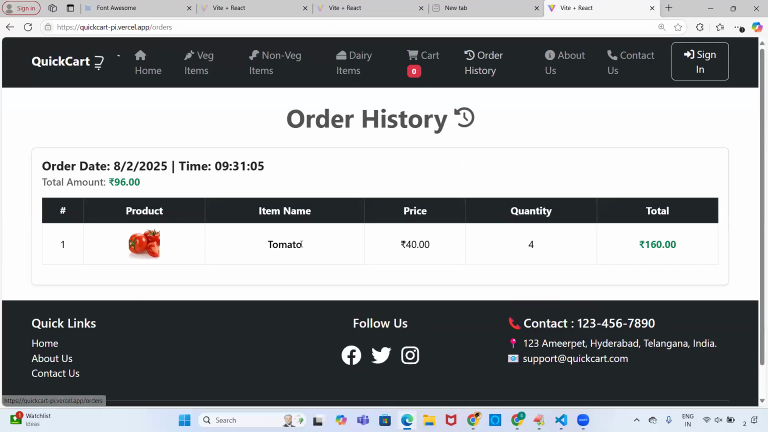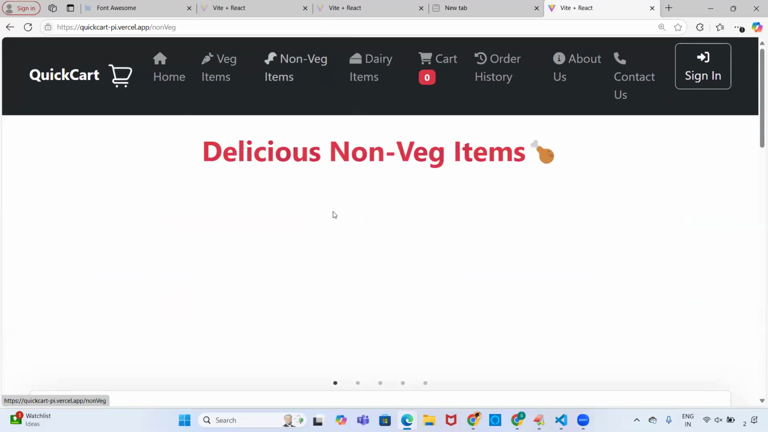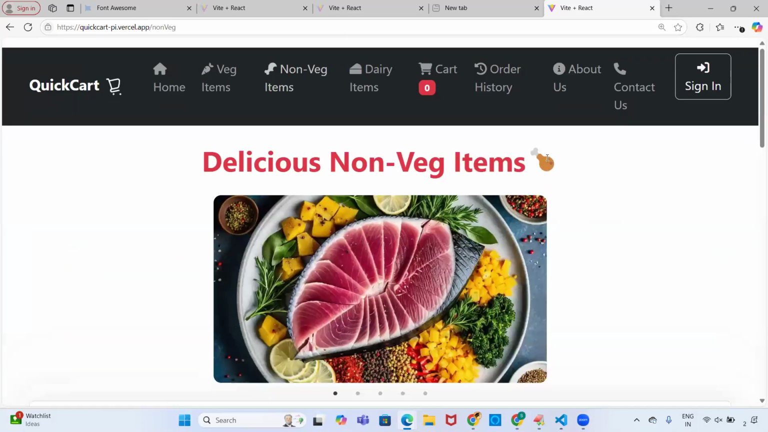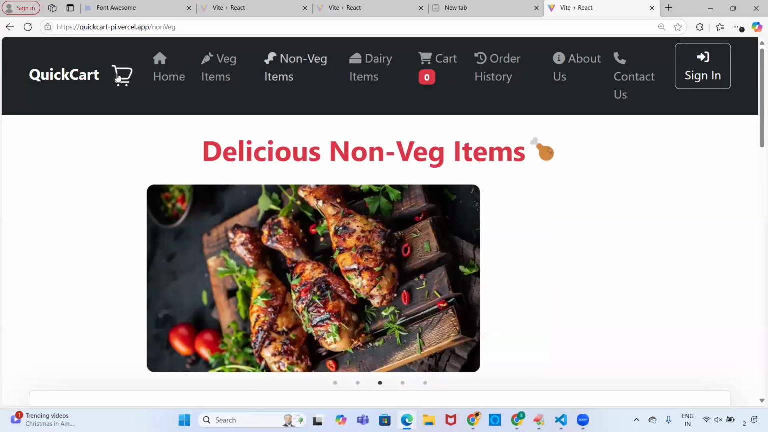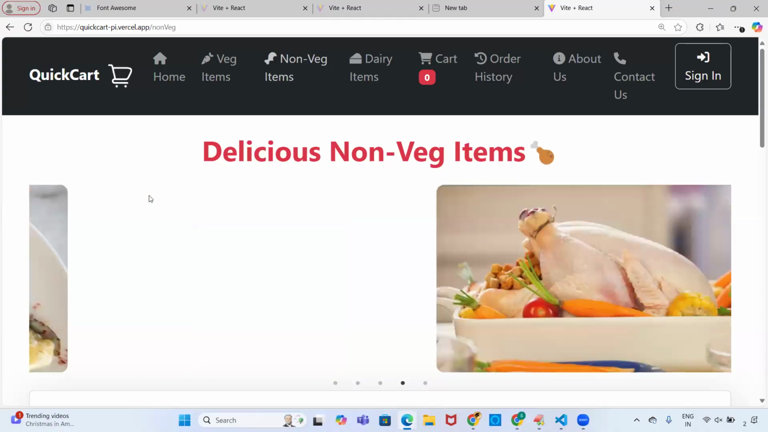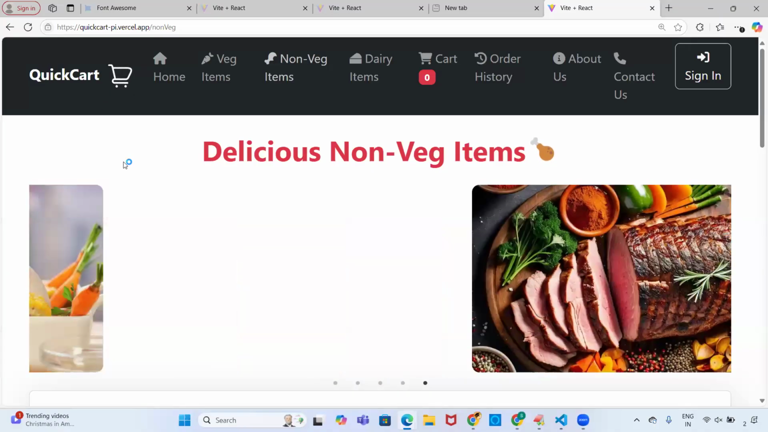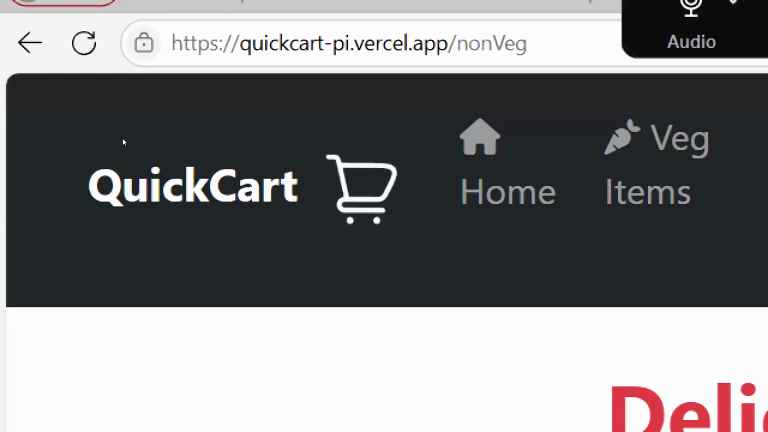Go to order history. Nice. This order history is maintained with time also. At 9:31 you placed one order. And the non-veg items. Nice, delicious non-veg items. Chicken dancing. Here chicken dancing. Here peacock is dancing. Peacock also dancing, right? You can see the dance. Wow. What can you say?